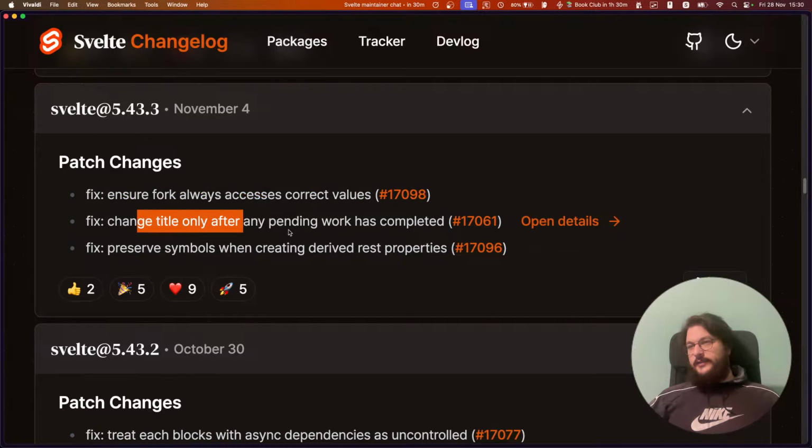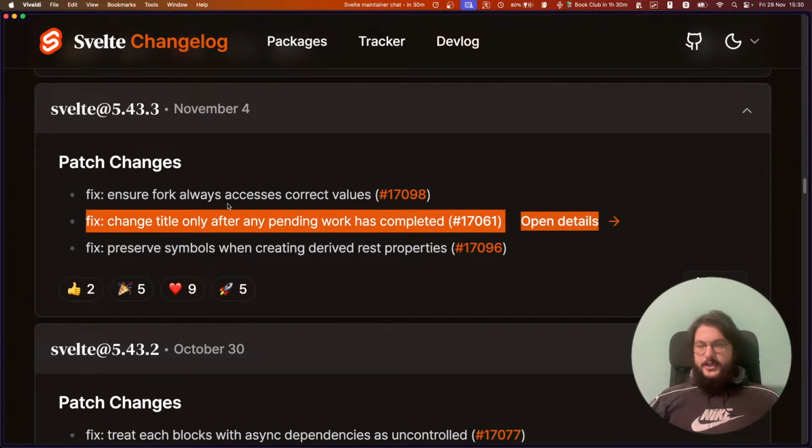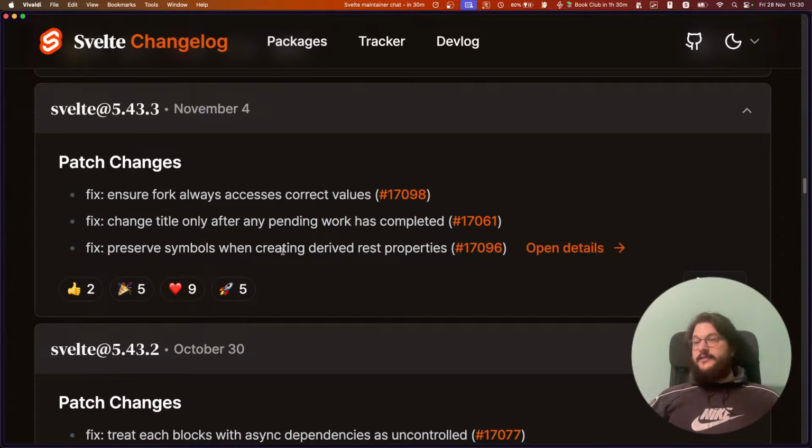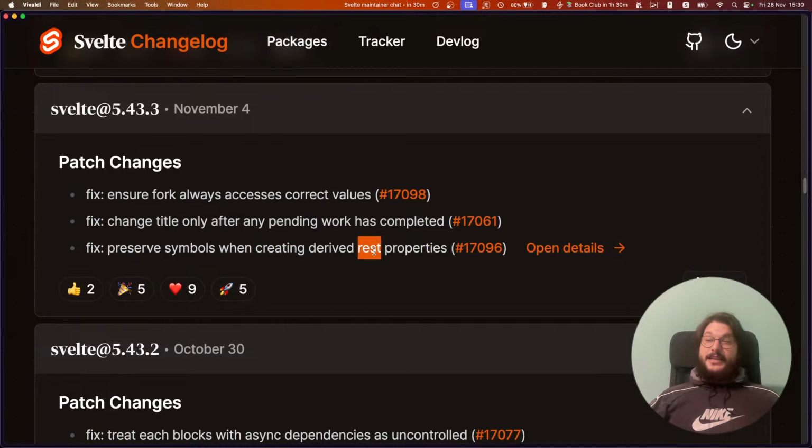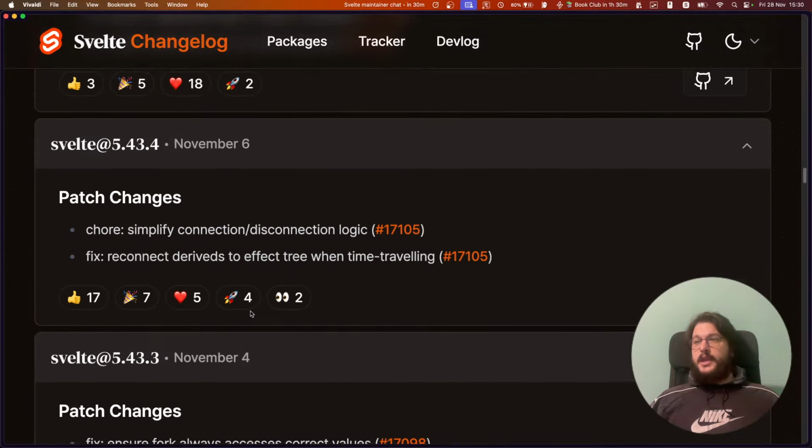Change title only after any pending work has completed. Looks good, because otherwise it will change immediately. Preserve symbols when creating derived REST properties. Okay, so if you have some symbol, it was getting removed from the REST properties of a derived when you are destructuring, and now it is actually preserved.